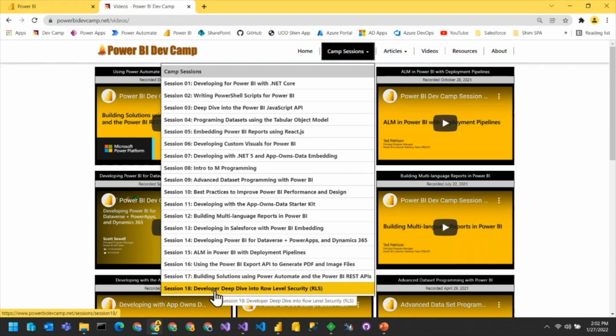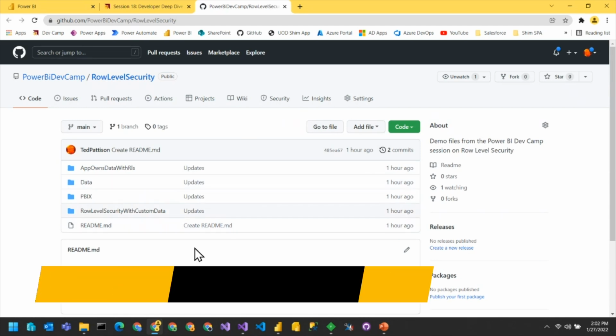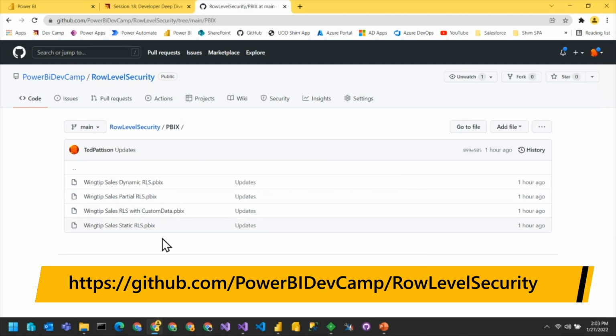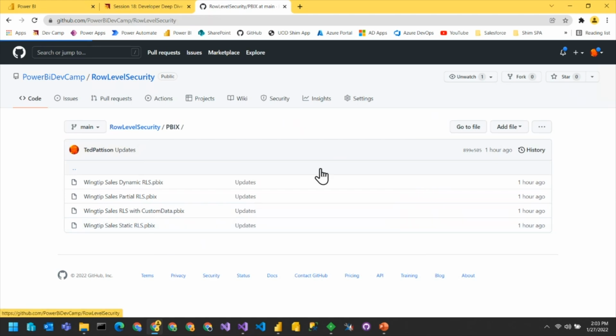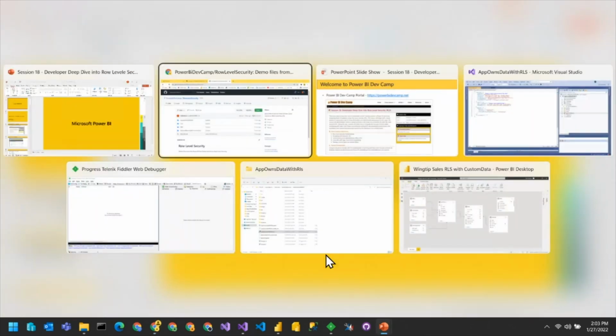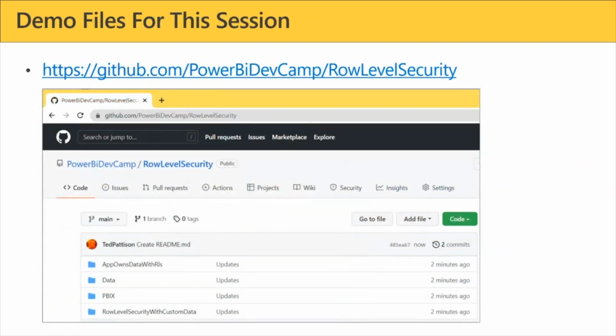Also, if I look at our session for today, session 18, developer deep dive into row-level security, you'll also see that we have some links. So if you wanted the PowerPoint slides for this session that I'm going to present, they're here. If you click on demo files, it will take you to the GitHub repository. As we go through this session, one thing that I'm going to do is go over a couple different PBIX solutions. I've put them inside here, as well as two development solutions that we're going to look at along the way. Okay, so what I wanted to do is just cover the intro elements: make sure you understand the value of the Power BI Dev Camp portal, and if you want the demo files so you can recreate the demos I'm going to be doing today, we've provided those for you as well.